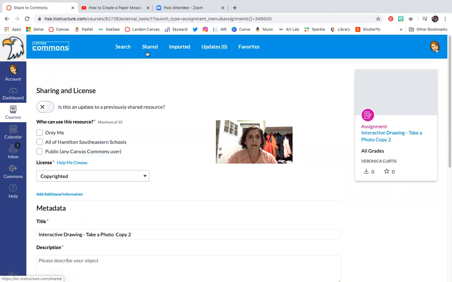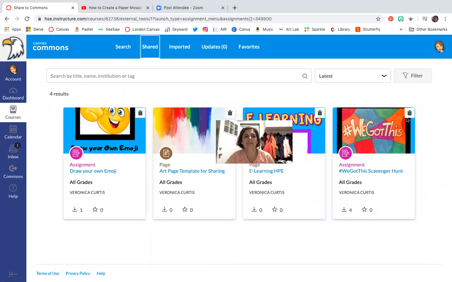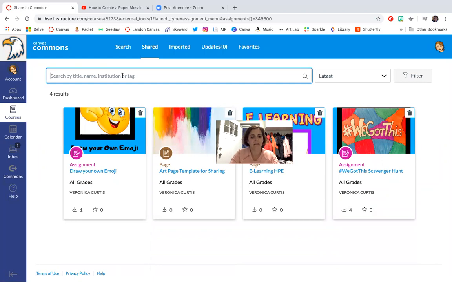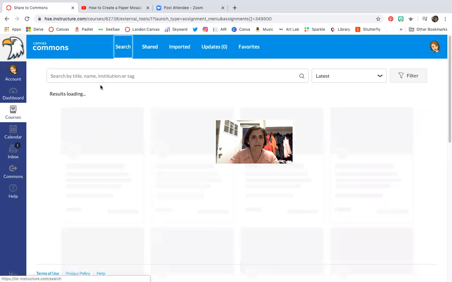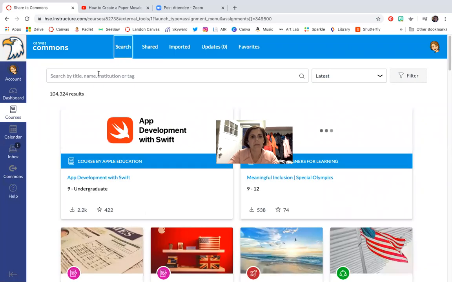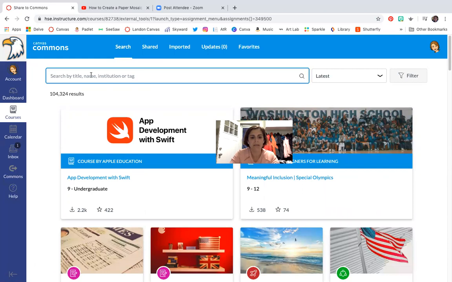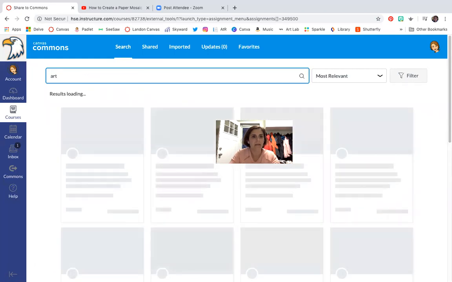All right, so if you want to get something out of Commons, let's just type in art. Nope. Don't want my, oh, I need to do a search. So if you're just randomly searching in Commons, you can type in pretty much anything.